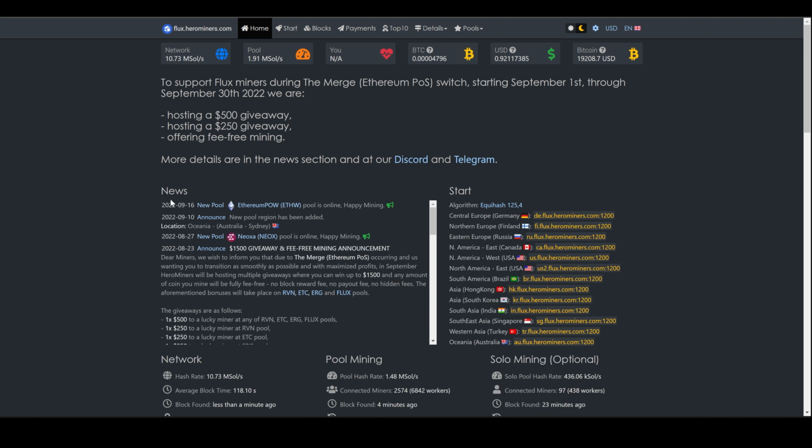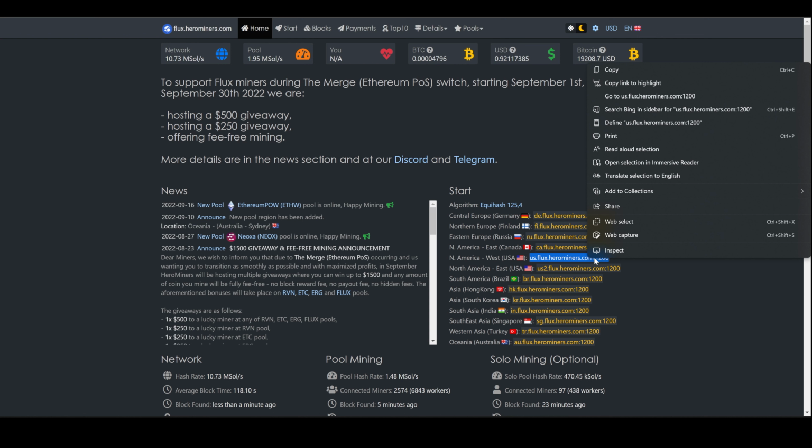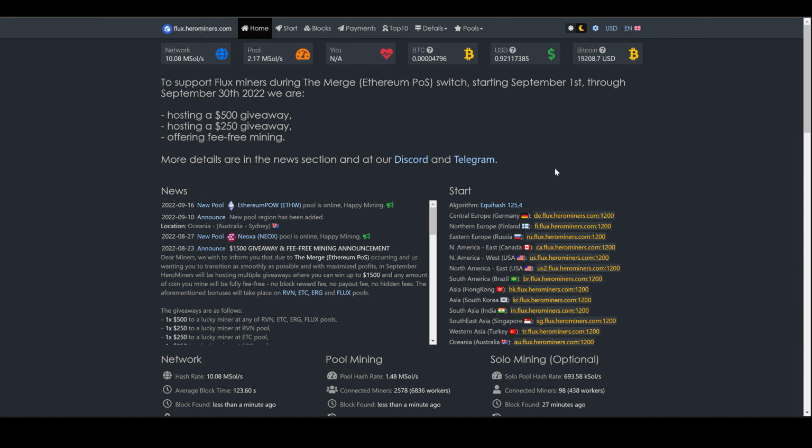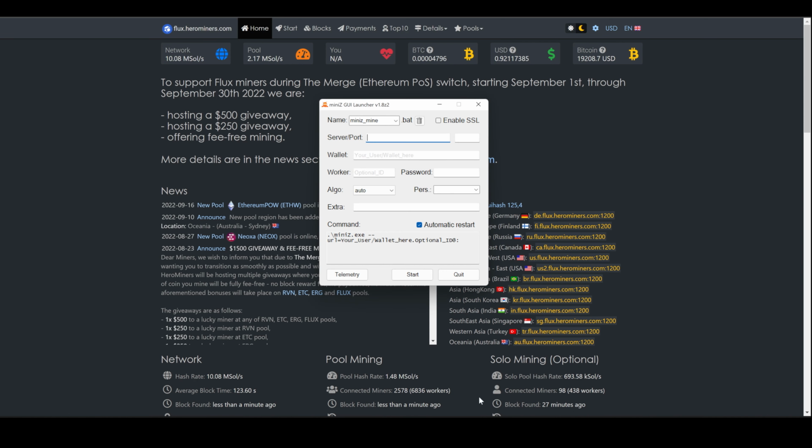Once the Hero Miners website comes up, we want to locate the mining pool server information, and we want to select the one that's closest to us. I am in the USA on the West Coast, so I will highlight the entire mining server information with port. Right-click, copy. After copying our miner server information, we want to go back to the miniZ GUI, select the box that says server/port, right-click and paste what we just copied from the miner server information.